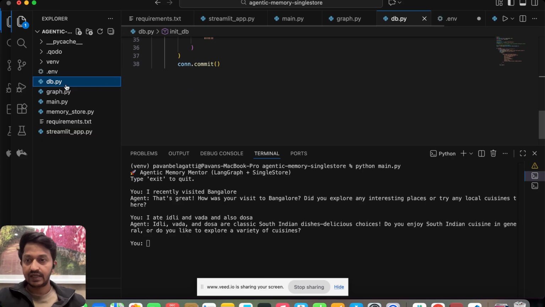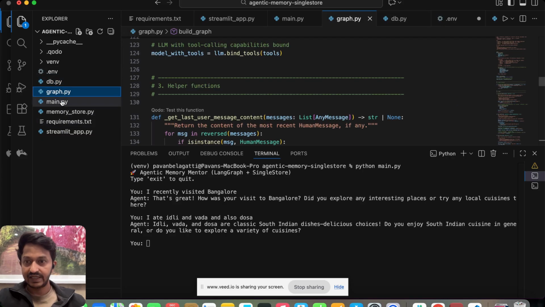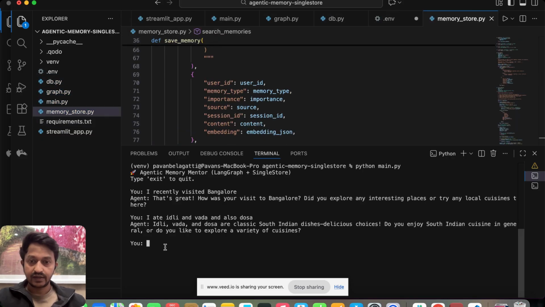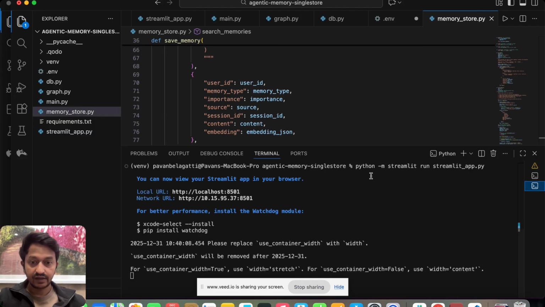And like I also discussed what each of these files do. Now I ran my application with python main.py, and I'm just chatting with my agent. I said I recently visited Bangalore. It said, that's great. How was your visit to Bangalore? Did you explore any interesting places, try any cuisines there? And I said I ate idli and vada and also dosa. So I've been chatting with my agentic application.